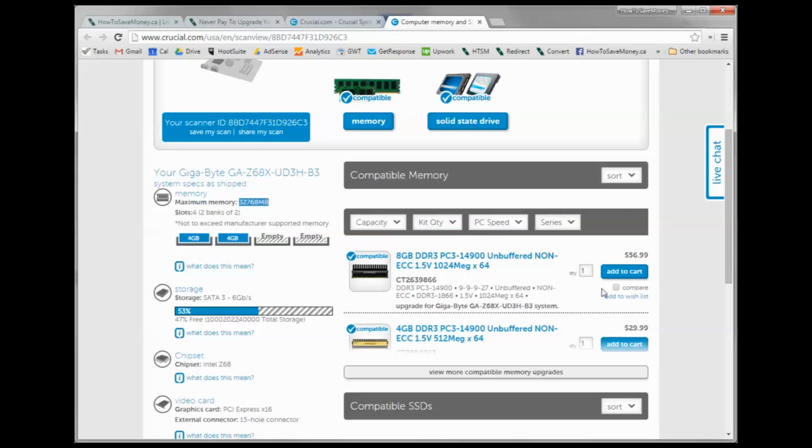And you can see that they've recommended an 8 gigabyte stick here of DDR3 PC3 14900 unbuffered RAM for $57. That would probably be American since this is Crucial.com, and we see we're at USA here. So it'll be a fair bit more expensive in Canada, but I'm going to see if I can do better than that or close to this price in Canadian dollars.